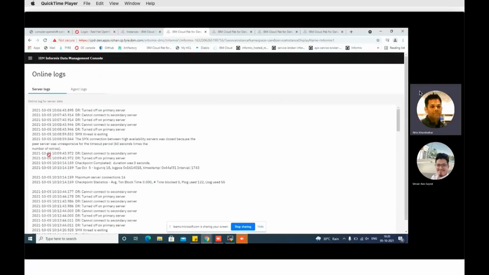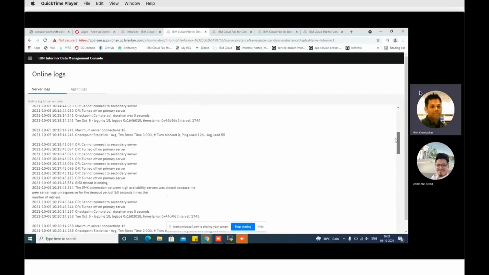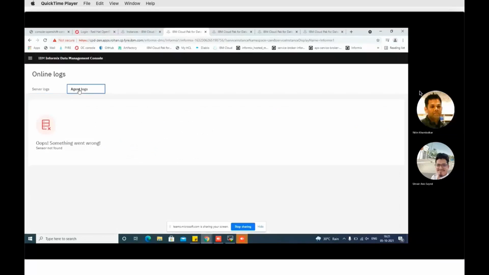For online log, DMC shows you two logs, which is server log and another is agent log. Right now you can see all details here for the server logs. Right now there is no log for the agent, so it's showing empty.